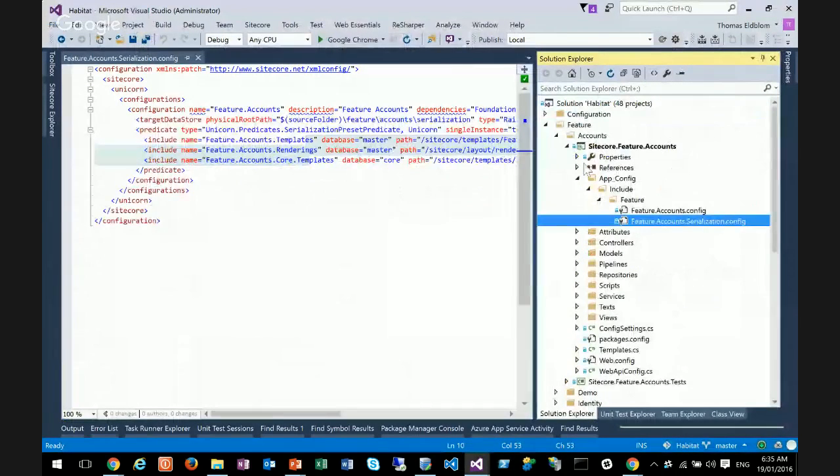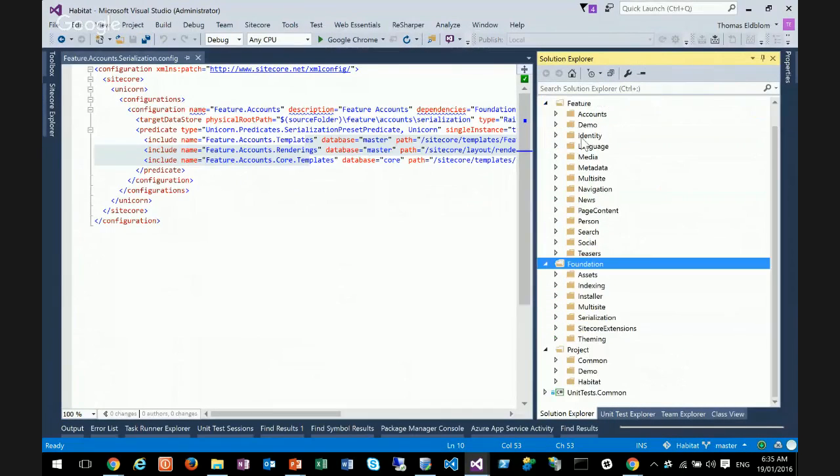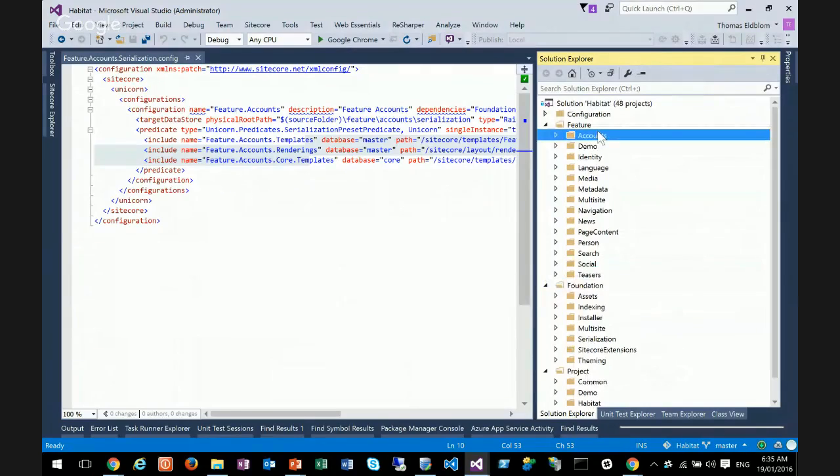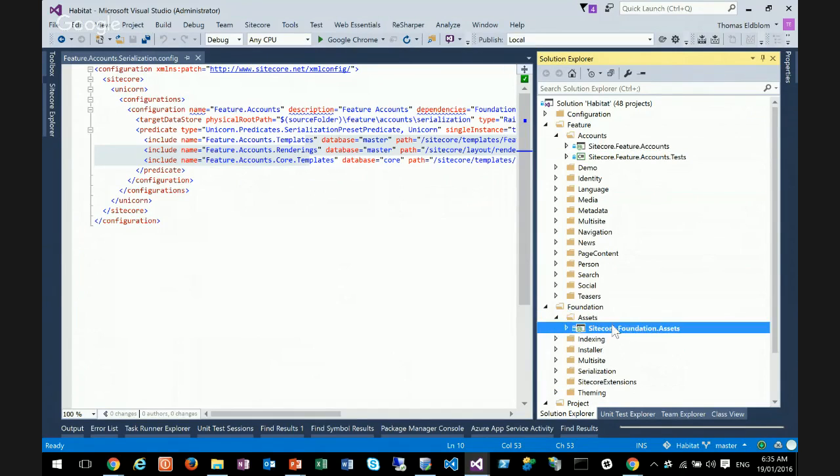So again, going back to the naming, as I mentioned, there are 3 layers, and in Habitat, we've decided to use Sitecore as the prefix. So Sitecore dot, and then we have the layer here, features dot, and then the name of the module. So this is a feature module, Sitecore feature accounts. If we have a foundation module over here, this is Sitecore foundation assets. So these are the assemblies that are created. This is the naming that's used.